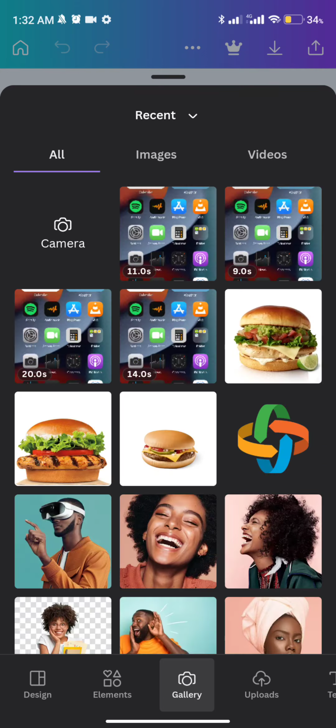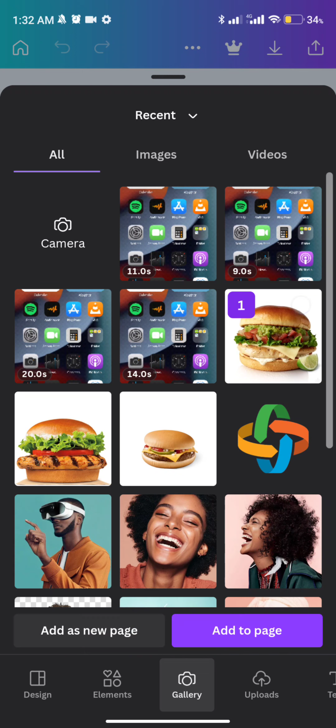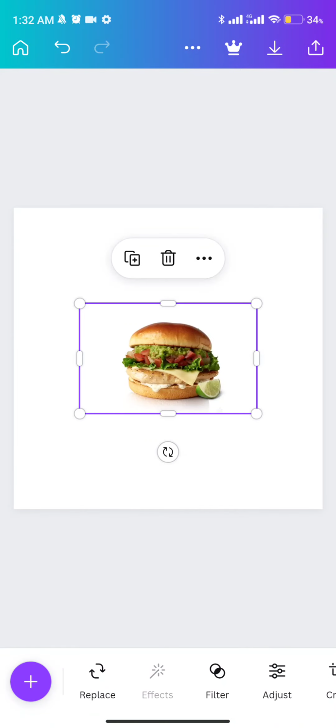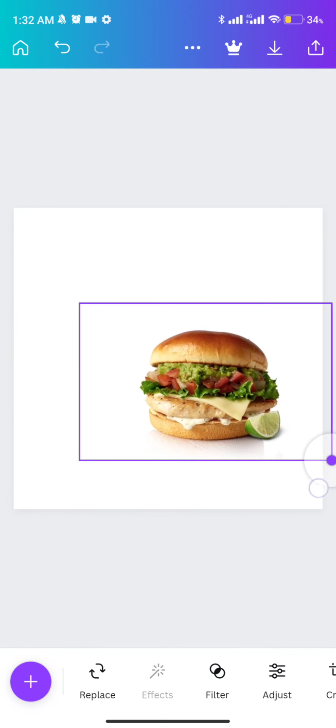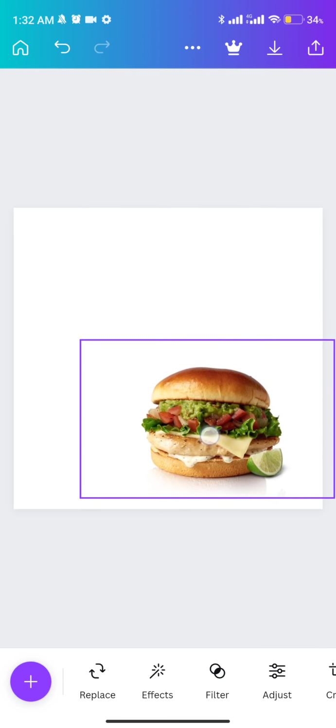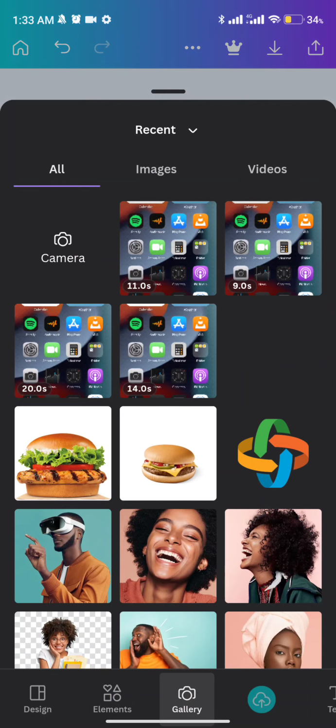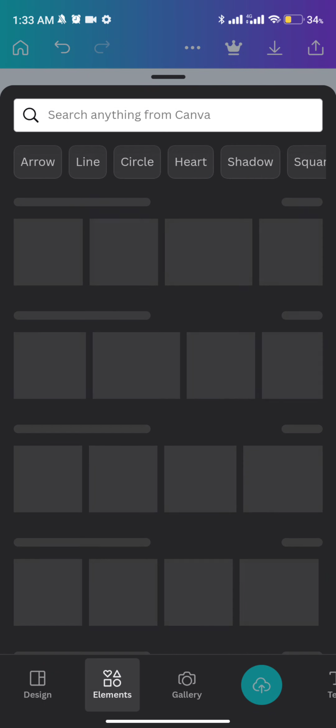gallery. If we click on gallery, we would see different items. So let's try to bring in this burger. Okay, you click on the burger, bring in the burger, then you can actually resize the burger like this. If you resize the burger like this, so let's try to add a shape. If you click plus, you would see elements.